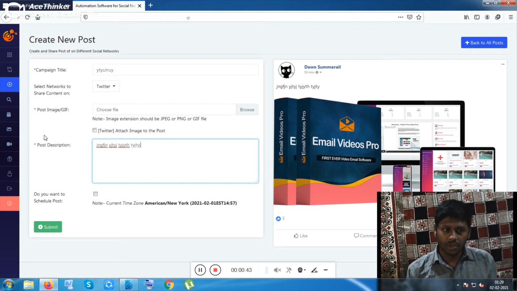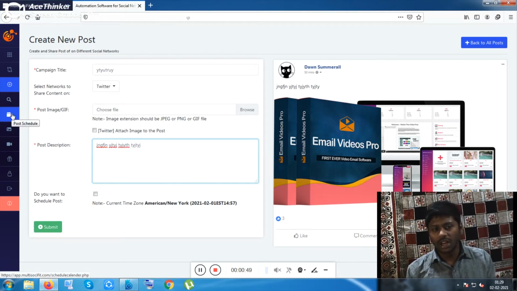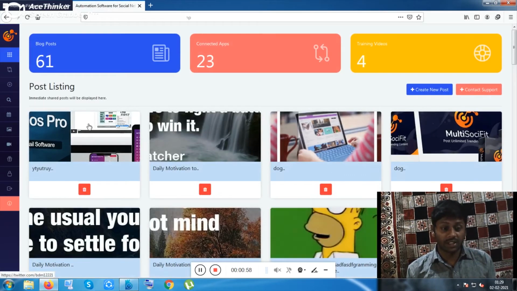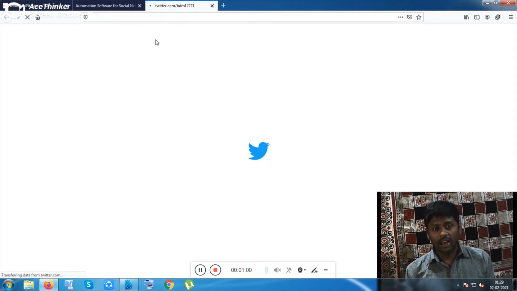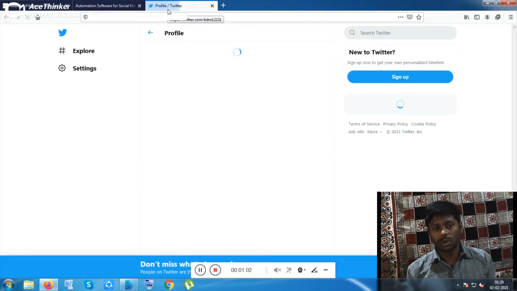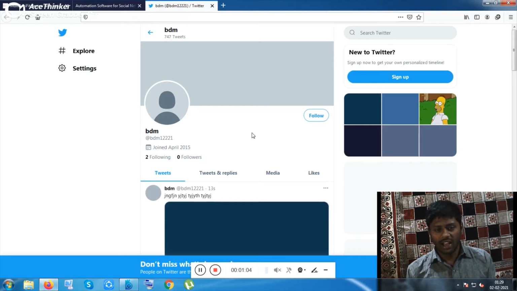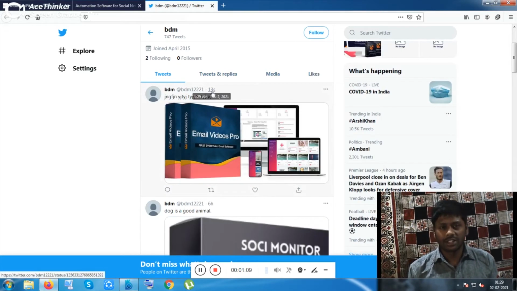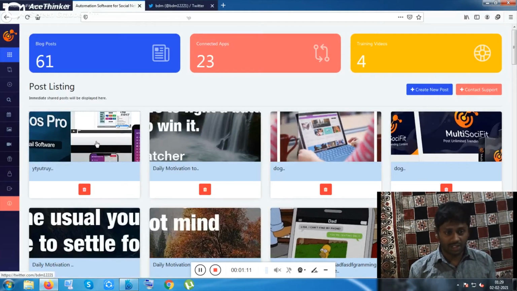Once you have scheduled it, it will be usable inside your calendar section. This calendar is also given here, and I will show you a little bit later. Let me click on submit. Once I have clicked on submit, you can see that it has come here, and once I click on the main post, it shows that I have published it inside my Twitter. You can see it was just published 13 seconds ago.